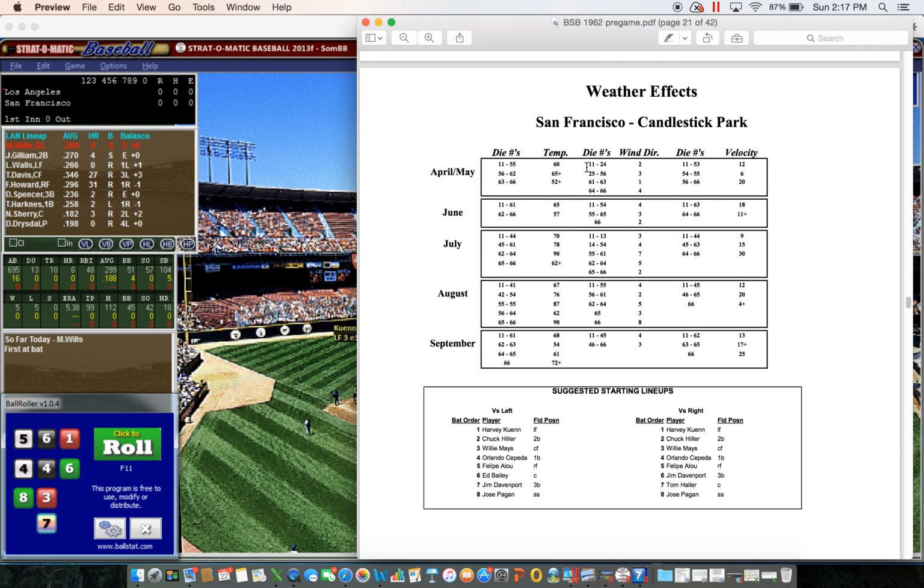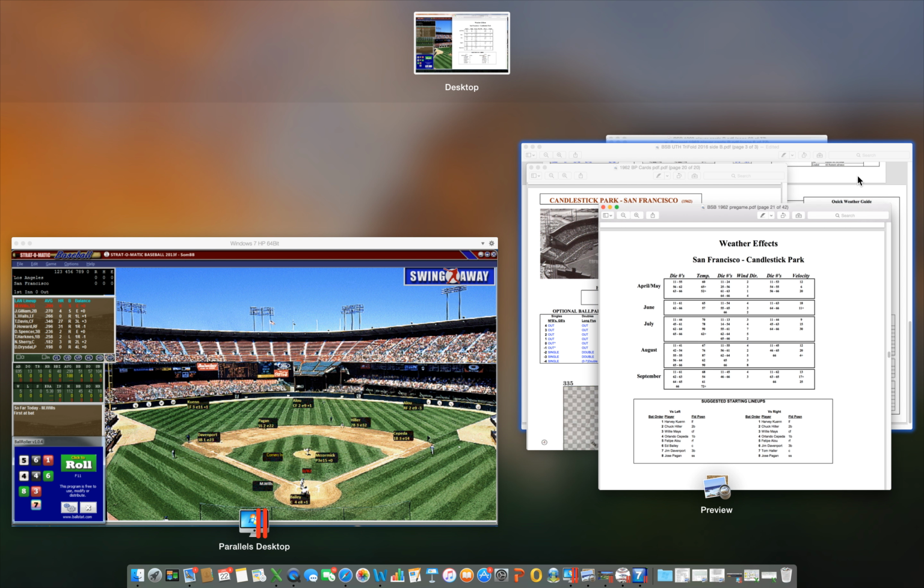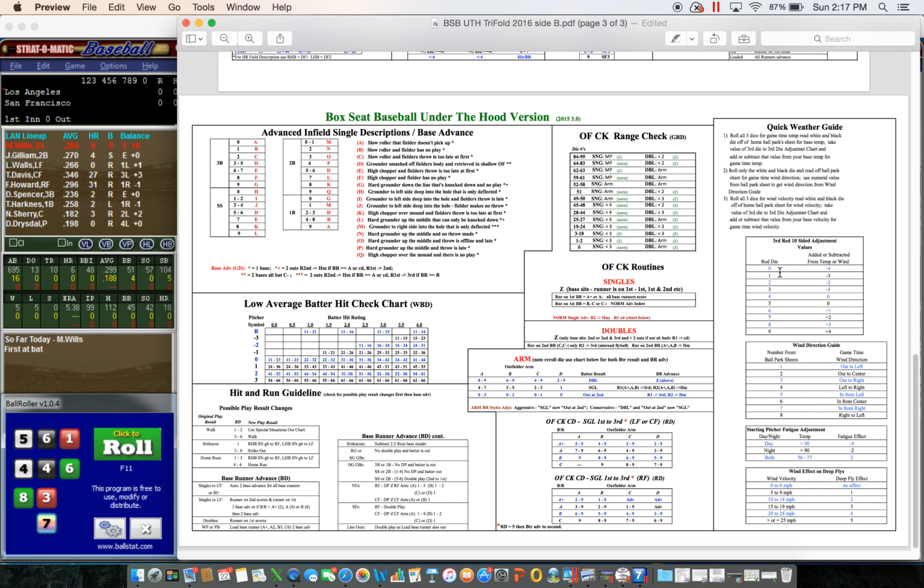We go to the weather effect. 56 falls into this range, so it's 65 plus degree weather. It's adjusted by the +1 or the red one here. We go to the weather guide, and a 1 is -3, so it's 65 degrees -3. So game time temperature of 62 degrees.